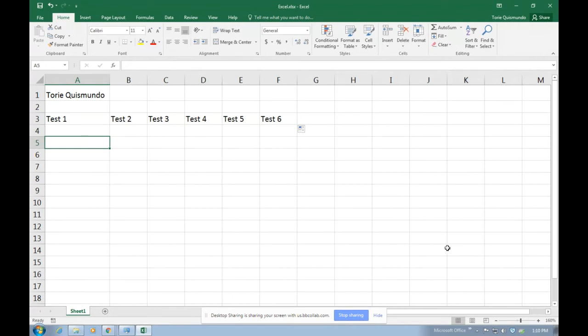A lot of times people will bring me their Excel documents and say, well, you type this in Excel because you type so fast. It's not that I type so fast. It's just really that I know how to use the software.